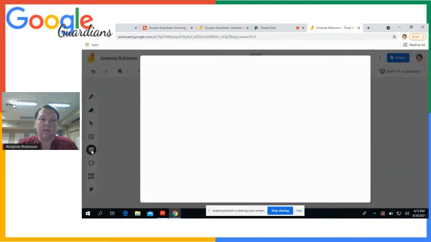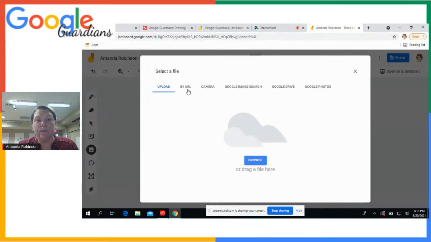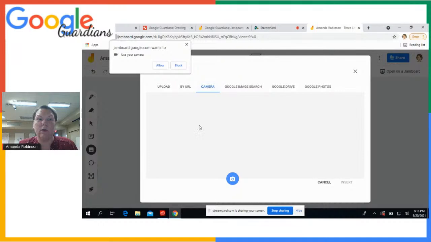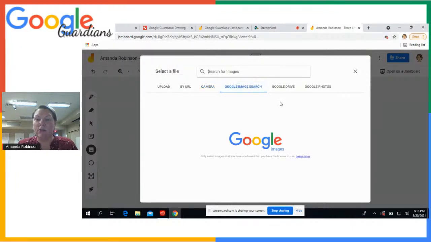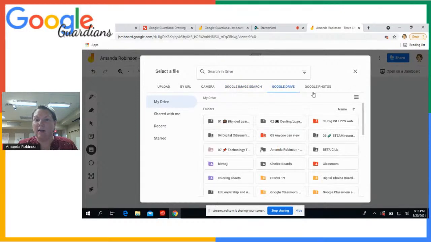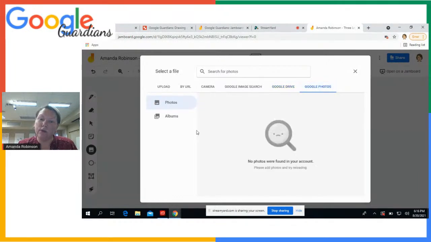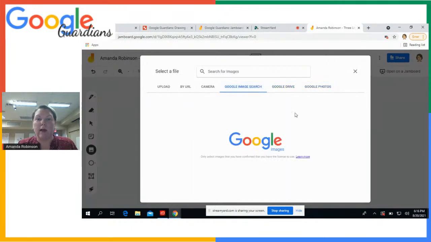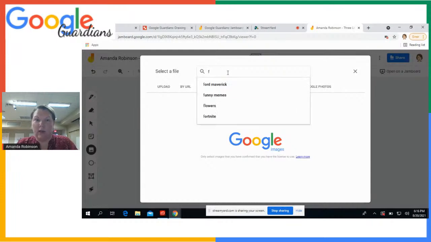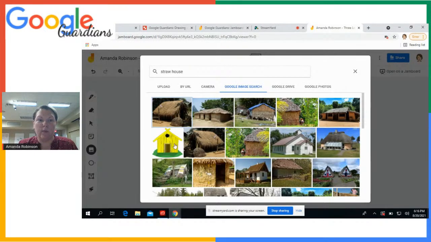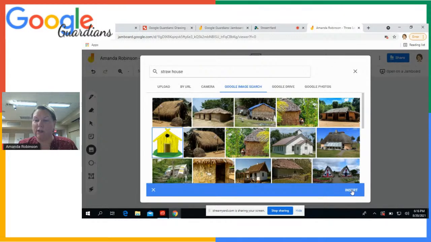And maybe I don't want to use a text box. Maybe I want to put an image instead. So you can upload a picture from your computer. You can search by URL. You could use the camera and take a picture of yourself if need be. Not for this assignment, obviously, but if you needed to, you could. Or you could use Google image search, which I'm about to use. Or if you have a picture already in your drive, you can find it. Or you might have some Google Photos in your account. So I am going to go do an image search, and I'm going to put in straw house. I'm going to look for a picture of a straw house, and I'm just going to hit insert.